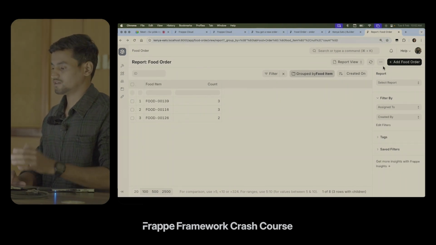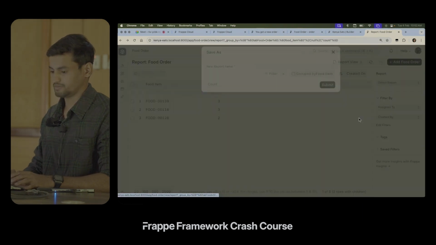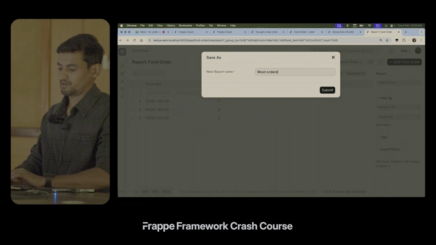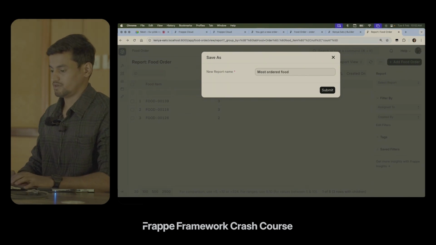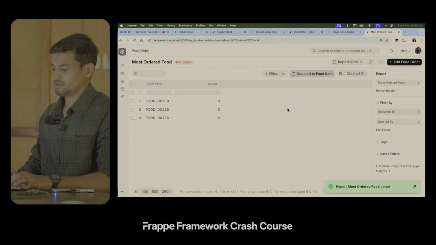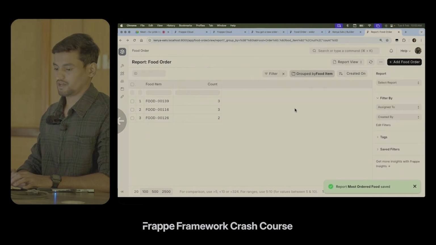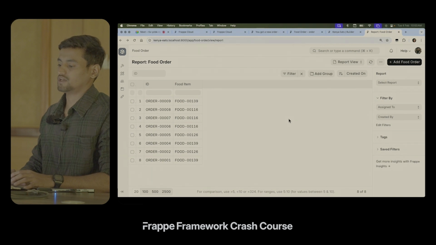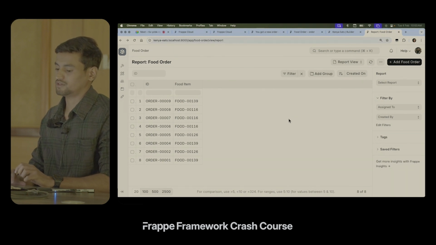You can save this with a specific name, like most order. We can also add more reports, restaurant-specific, similar reports, like which restaurant is getting more orders.